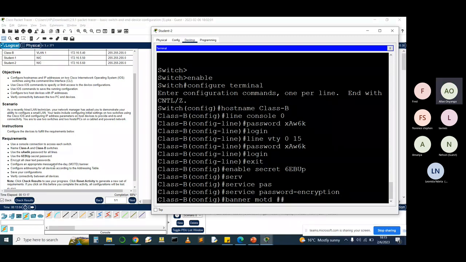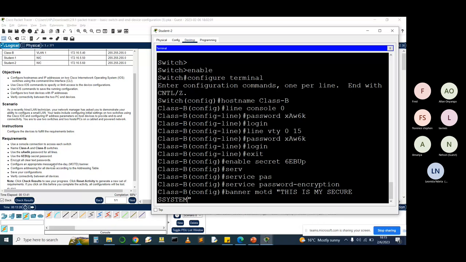Or I could just decide to use the open and close quotation mark. And you don't have to use the same one on the other side, as long as it's a banner. I don't think you'll be penalized. They say, this is my secure system. This system has two. Okay. This is my secure system.